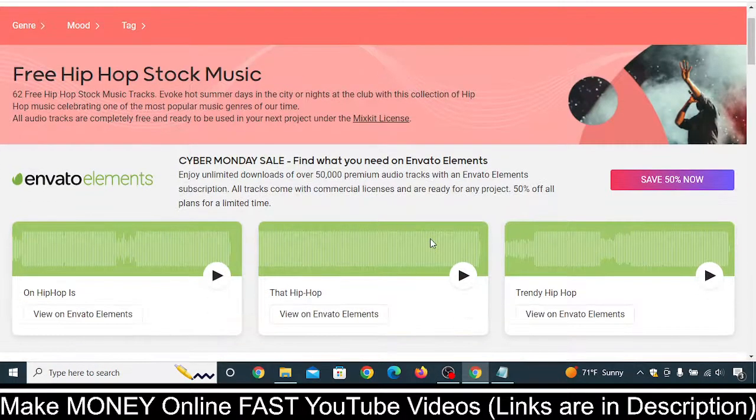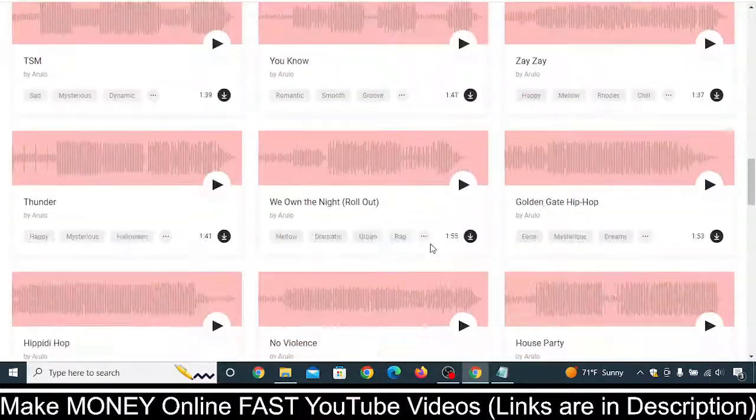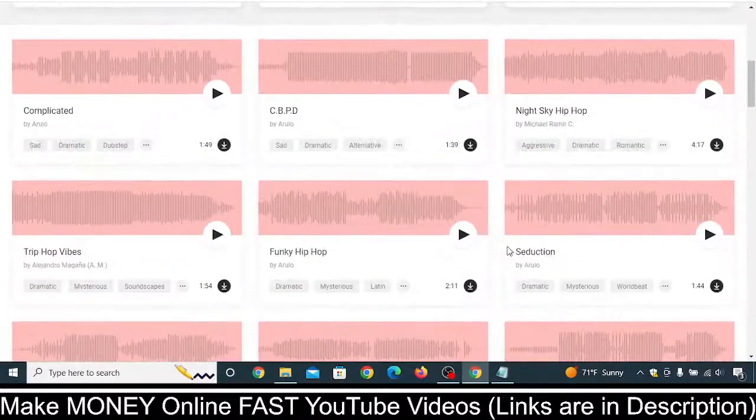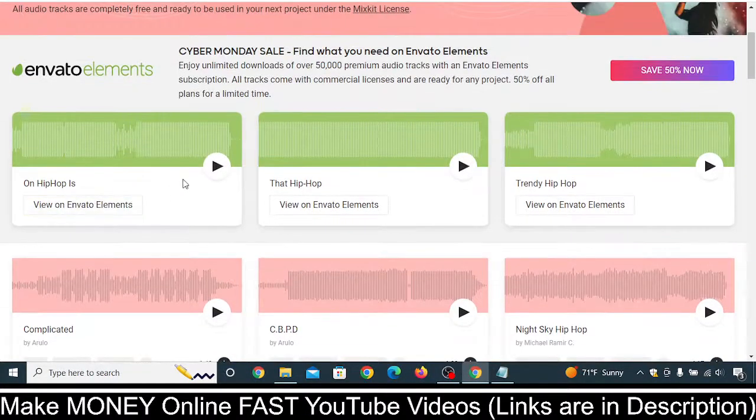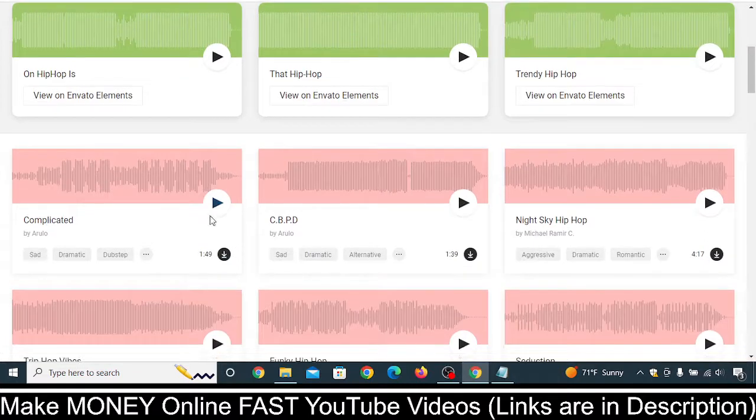And here you can see there are lots of music that you can listen and download. So the music that you can download are with this button, okay? As you can see, here is no button, so you can just listen to this music, okay? And if you listen to this music, then you can also download this music. So that's the thing that you need to understand.